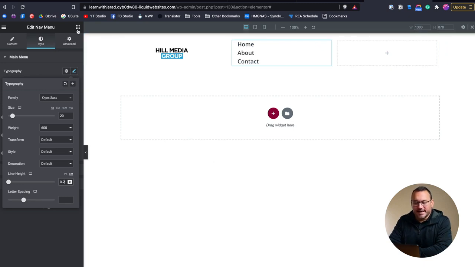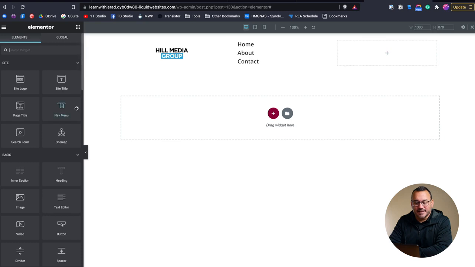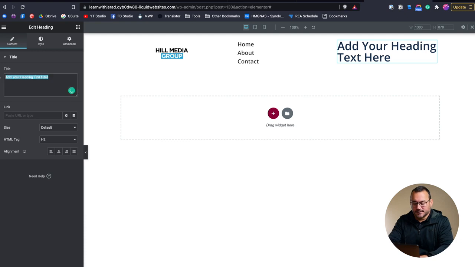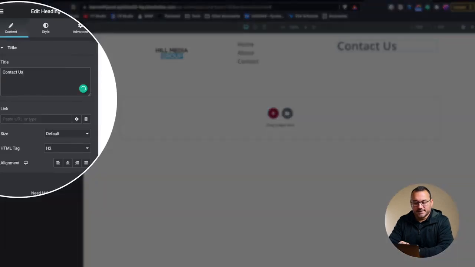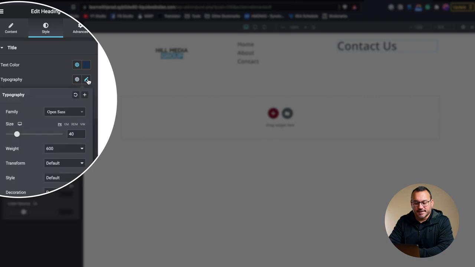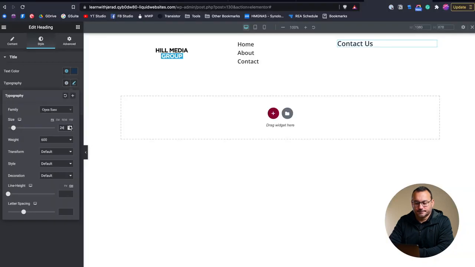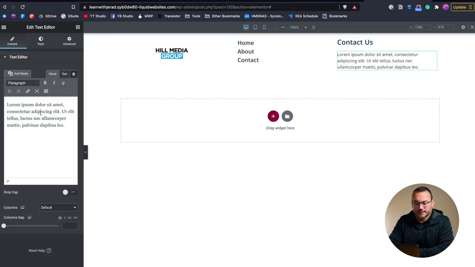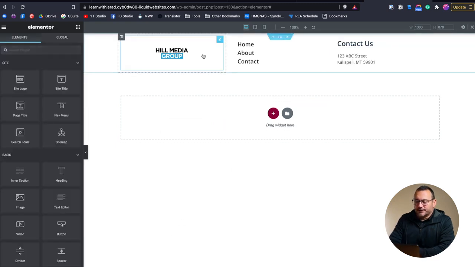Now I might want to add a section over on the right-hand side that has contact information. So I can add a heading, and we'll just put contact us. Change the size there because that's obviously quite large. And then we'll add a text editor box. And now we have kind of a 3-section footer built, but nothing really feels like it's in any particular place. It's just kind of all over.